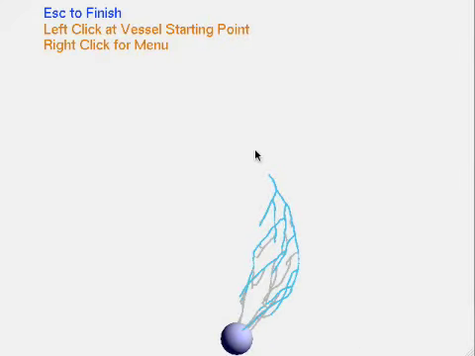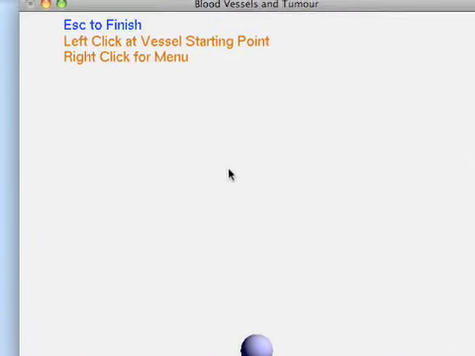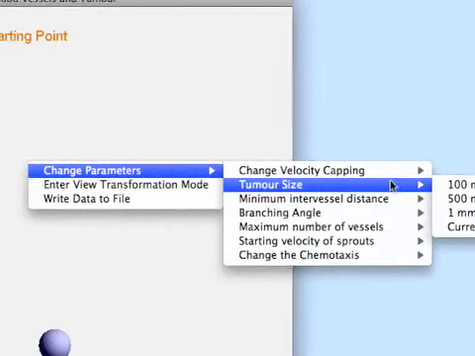Runtime parameters may be changed before starting angiogenesis calculations, but not when in transformation mode. If you want to save your data, it is best to do that before you change the parameters, or else you will save an incorrect parameter set with your data. Change parameters using selections from the drop-down menu. The submenus tell you the current parameter values.